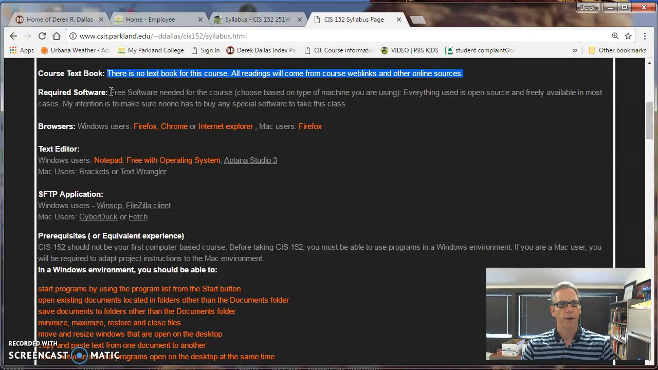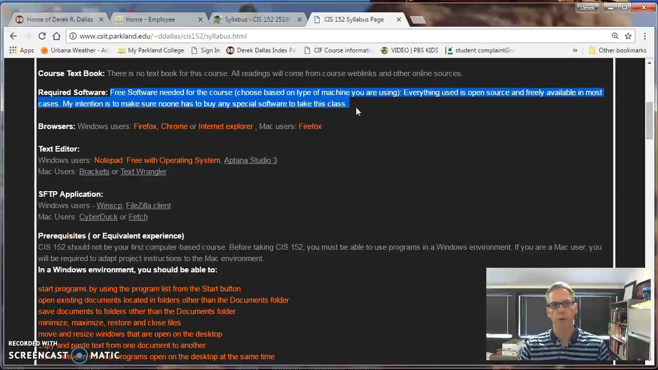There's no software required for this particular class. Everything that we're going to be using should be default or free and open source. So I'm trying to make it so that you don't have to have an expense to try to learn this stuff. Most of it's pretty basic and uses basic tools that you should have access to.